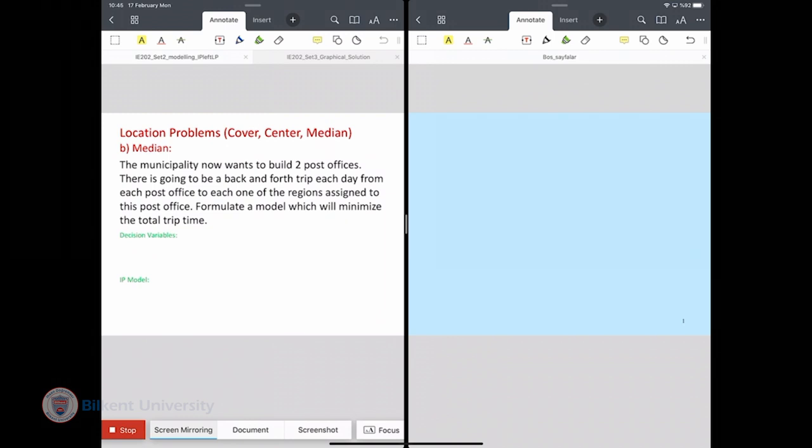Okay. For the post office and the districts, today post office may not be that much of an example, but say snail mail is still valid. And then every district will go to the post office and come back. So back and forth trip between each district and the post office that we're locating, all right? It says formulate a model which will minimize the total trip time.